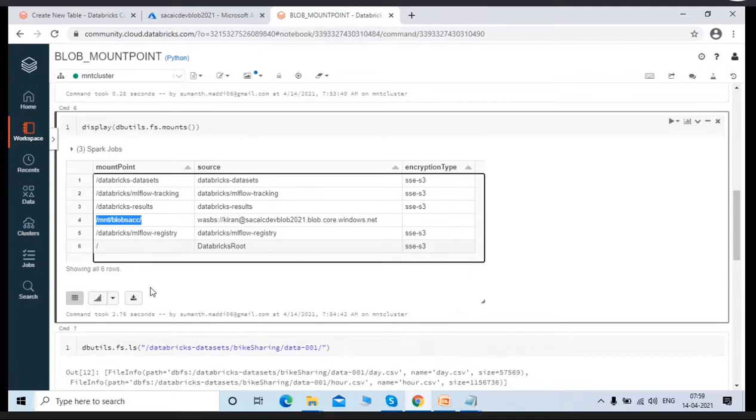It depends on your project. If you are using multiple ADLS, then you will see multiple mount points. If you are using only one, that is only Gen 1 or Gen 2, then you will see only one mount point. If you are accessing data from multiple ADLS, then you will see multiple mount points.